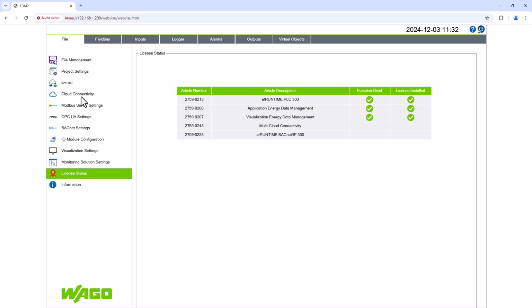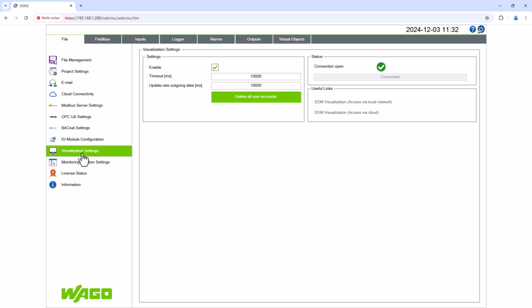In the visualization settings menu, we first need to tick the box next to enable, if it is not already ticked. The visualization can then be opened either via this link here or via the information menu.